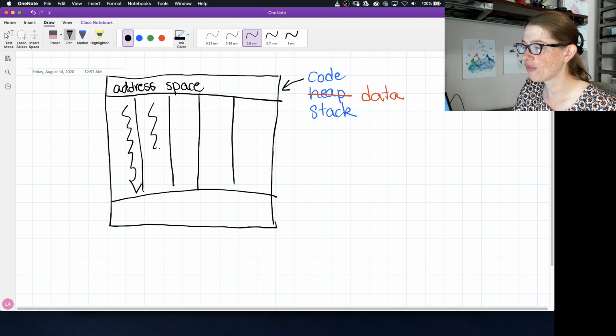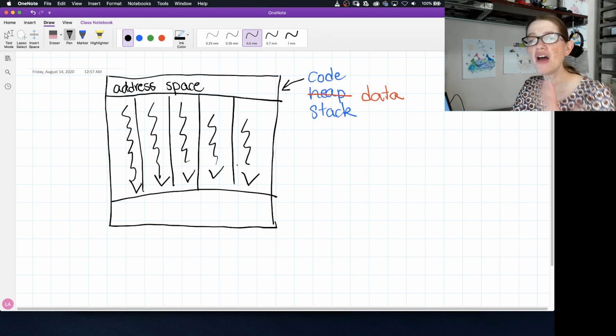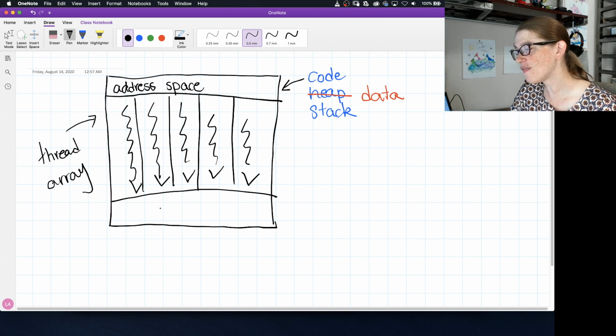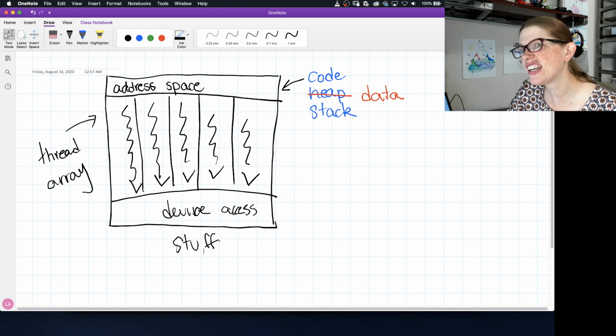Typical way we draw threads is squiggly arrows. So this is my array of threads. And we draw them this way because each one of these threads is supposed to represent a sequence of instructions. So this here is my thread array. And then down here we have device access stuff. And we'll fill that in another day.